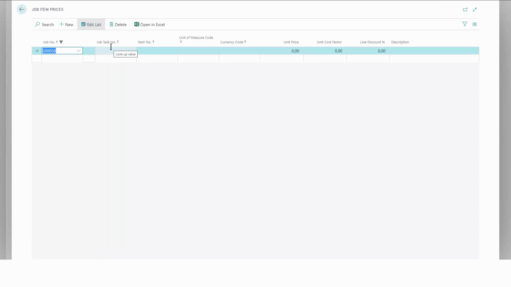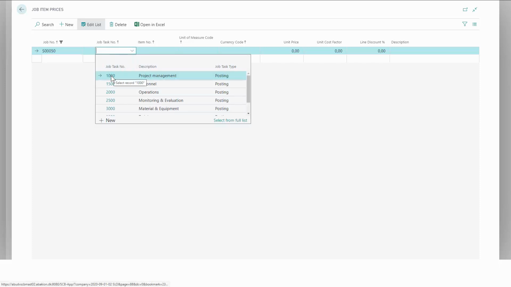There are different ways to define prices, or different approaches. I can define prices down to job task, or I can define a price that is valid for the whole job if I leave the job task number blank. And that's the general rule across all of these fields. If I leave the value blank, it will mean that it covers all types. So blank job task number means that it's valid for all of these job task numbers.